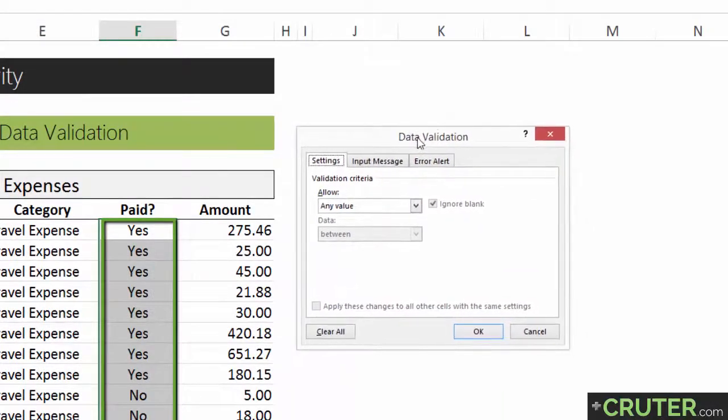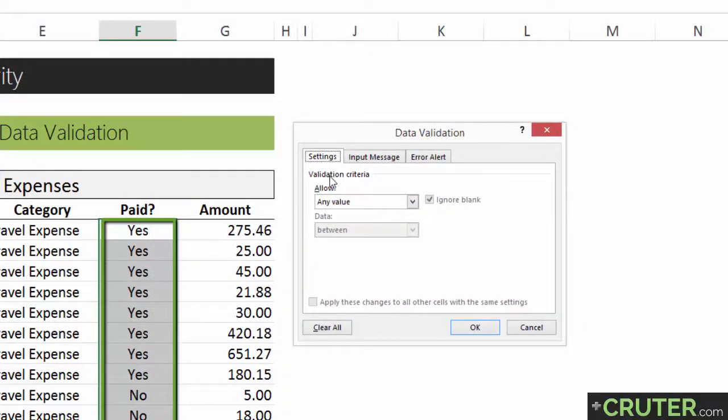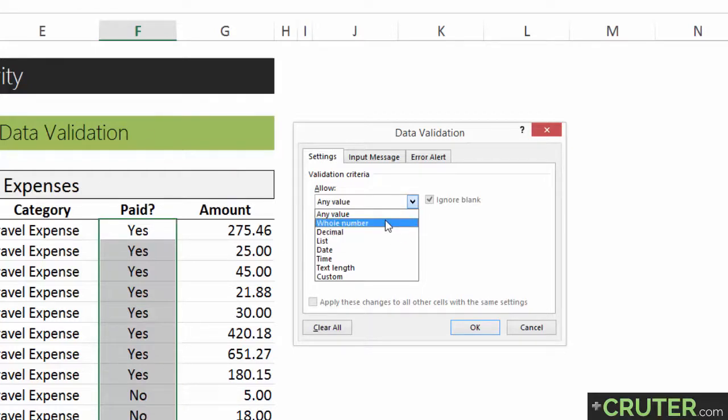You'll get this dialog box that appears. It says the validation criteria allow, and it's set by default for all of these cells to any value. There's a bunch of different things that you can tell Excel to validate these cells by. You could say, I only want a whole number in any of these cells. It has to be an even 1 or an even 2, no decimals. Or you could say decimals. Or you could say there's a list of things.